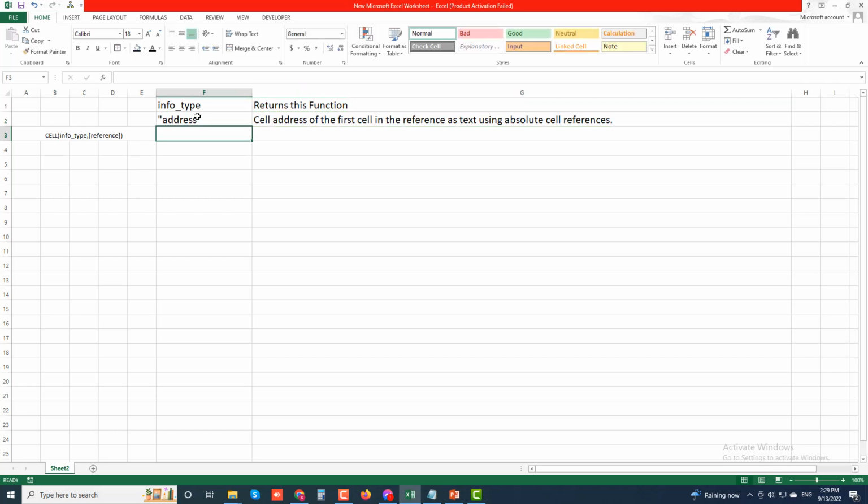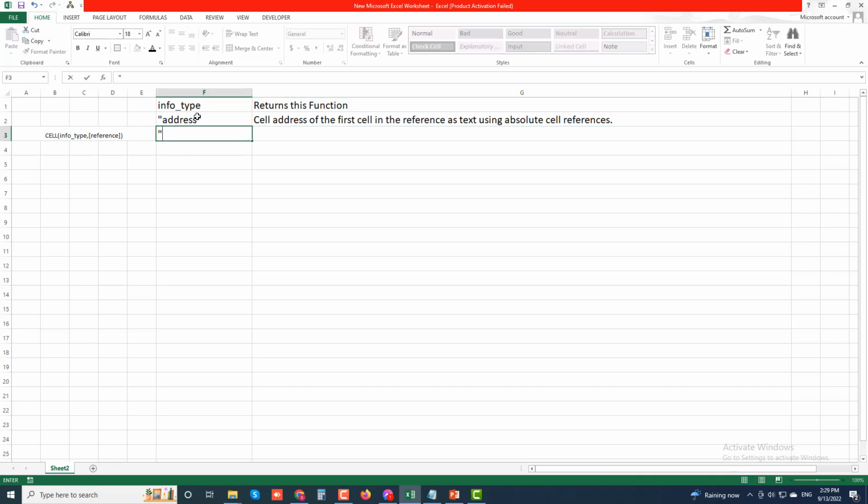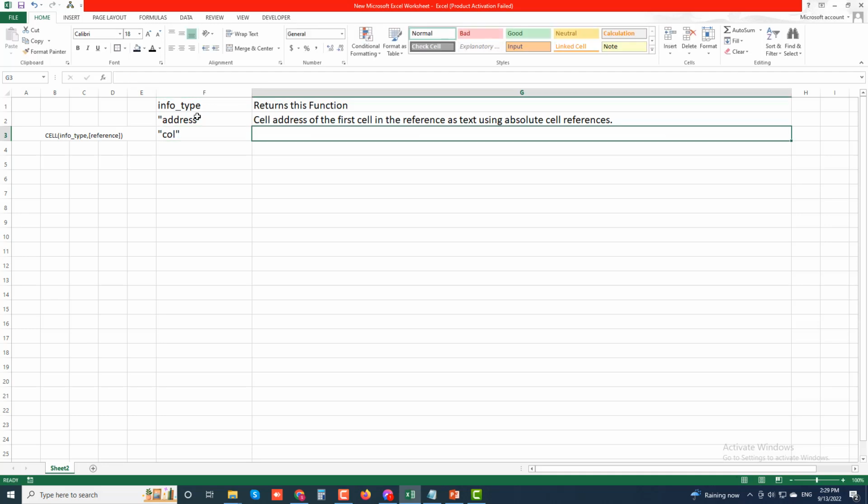Then info_type "col". This function returns the column number of the first cell in the reference.